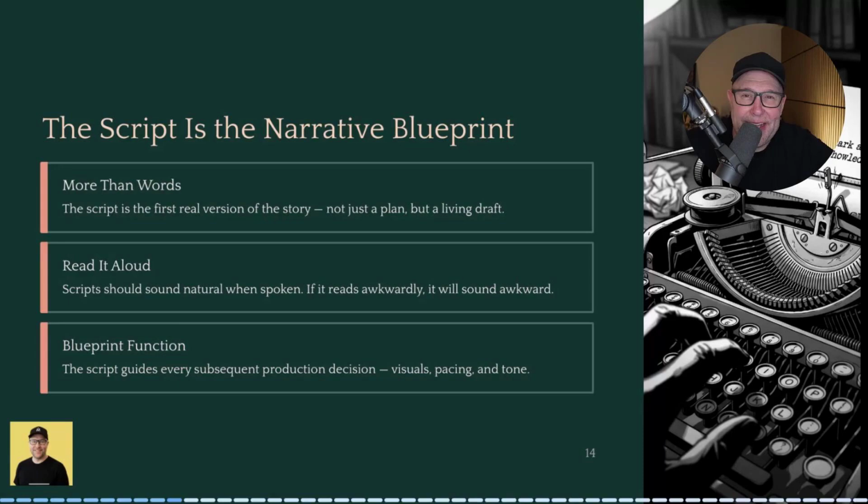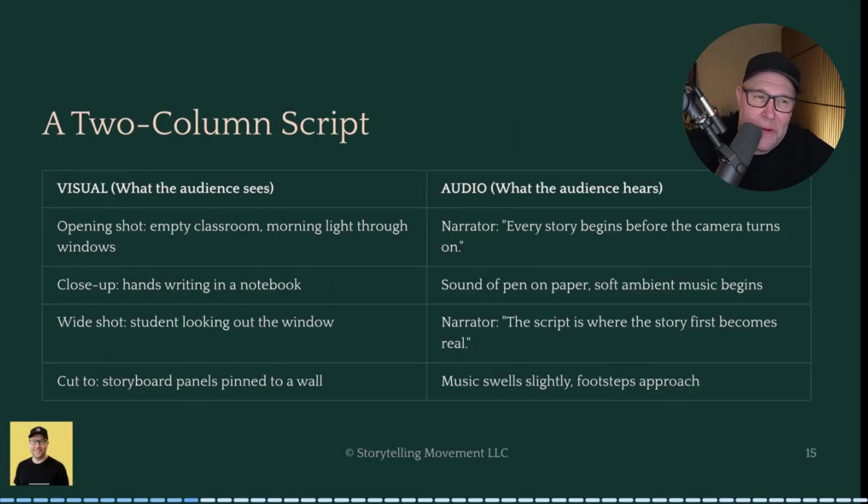The script is the narrative blueprint. You want to be sure to read it aloud because it's a living document that functions to help you improve your visuals, your pacing, and your tone. What is the 2-column script method you'll be using in this course? Well, on one side, you have the visual, what the audience sees. On the other side, you have the audio. This includes voiceovers, SFX, music, whatever it is you're using to help bring that text alive.